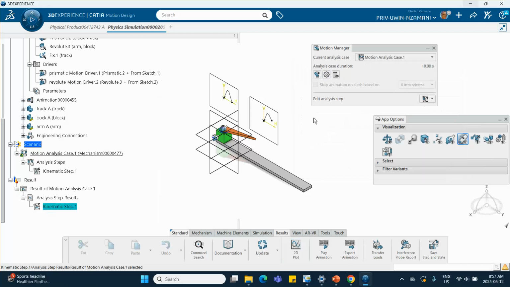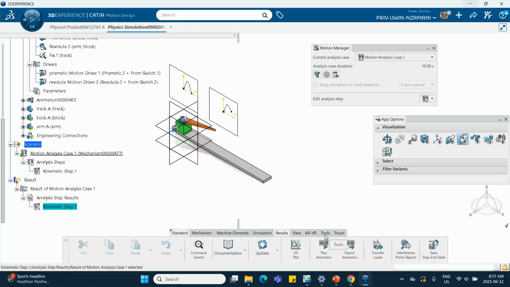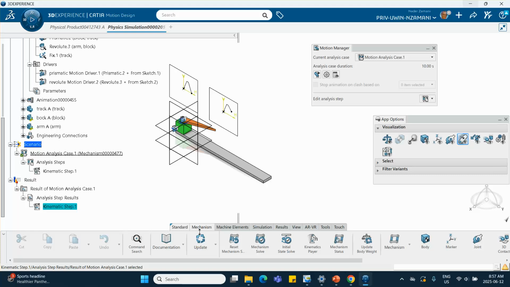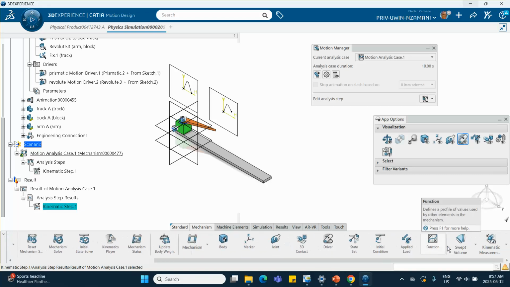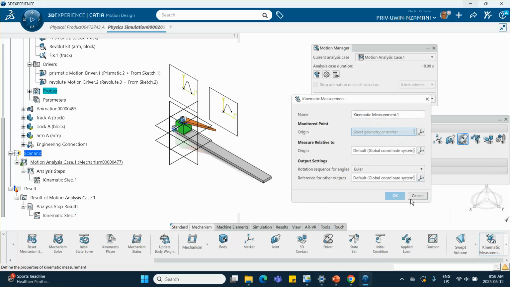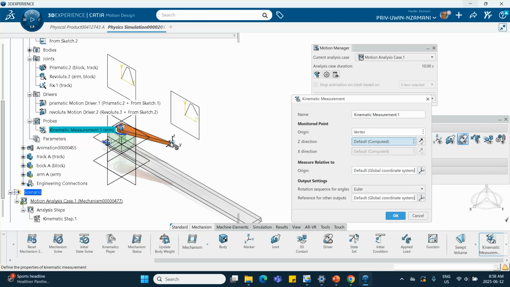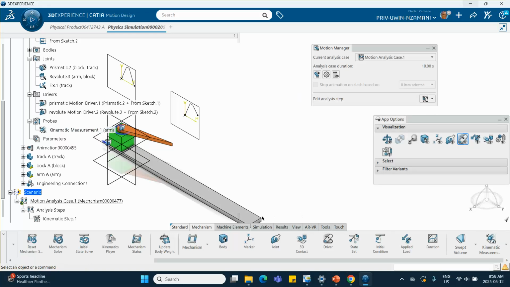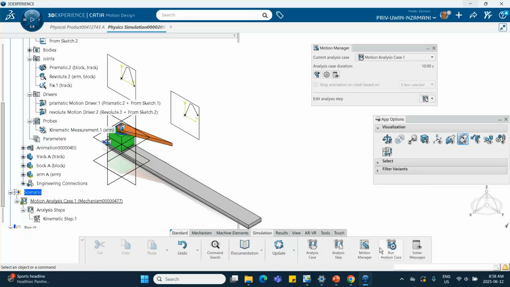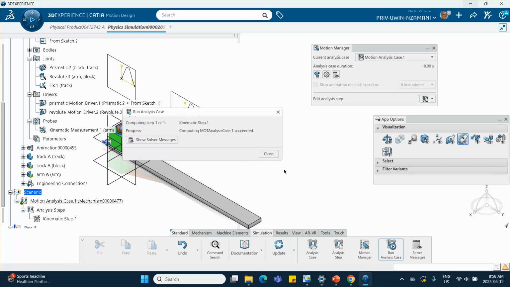Now you can also put probes here and plot the velocity, acceleration. For example, let me do the following. Suppose we go here and we use a probe, which is called kinematic measurement. Okay, so yeah, we select this point. That's where the probe is created. We say okay. We have to run it again because the probe was not created earlier.